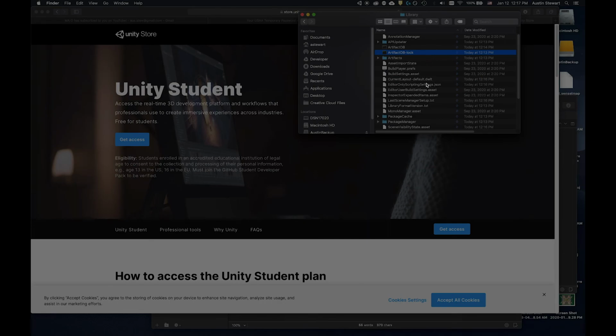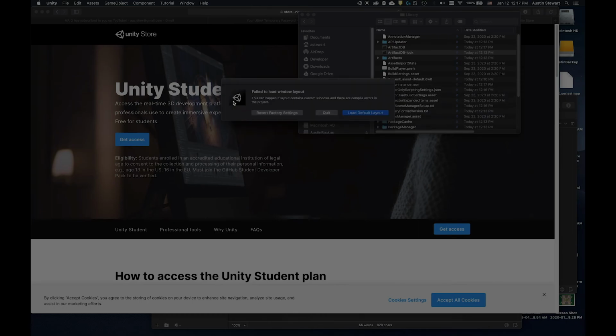Now once I've done that, if I go back to Unity Hub and I go to Open Unity Hub, and I click on this project, it should actually open. That happens. It did not work.